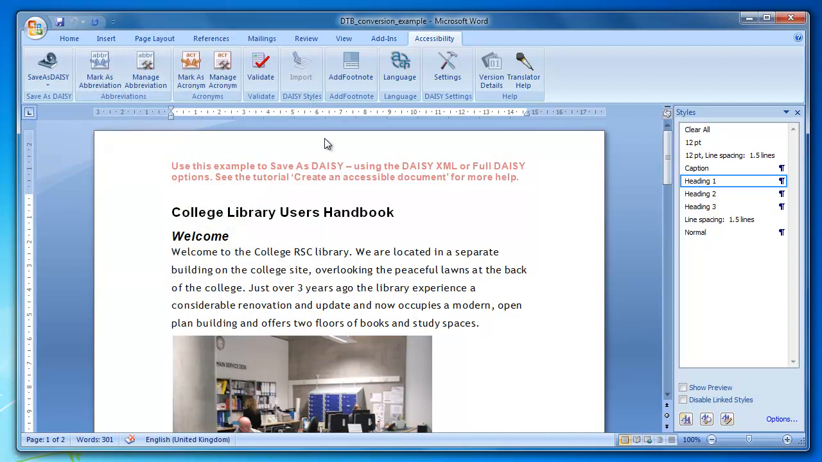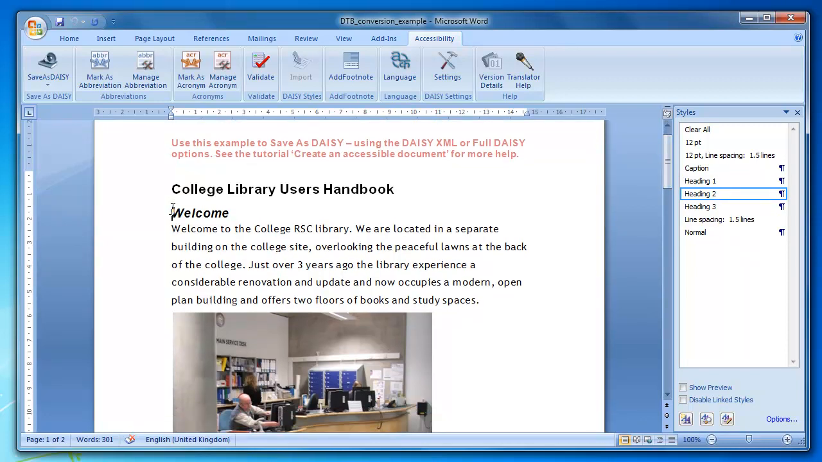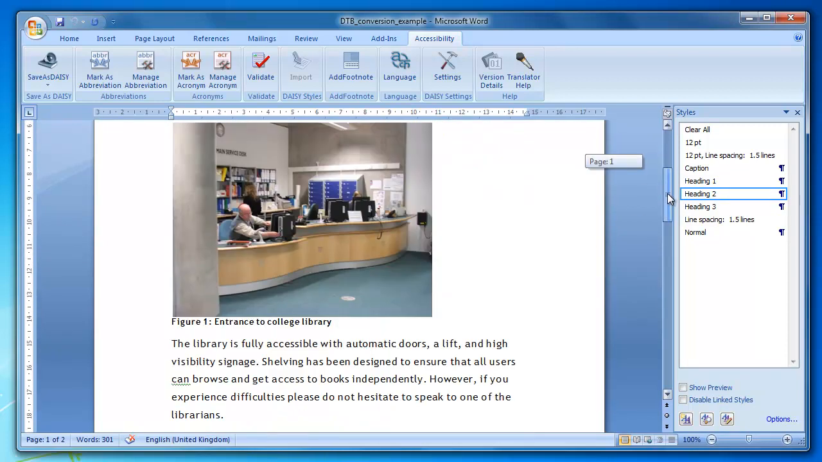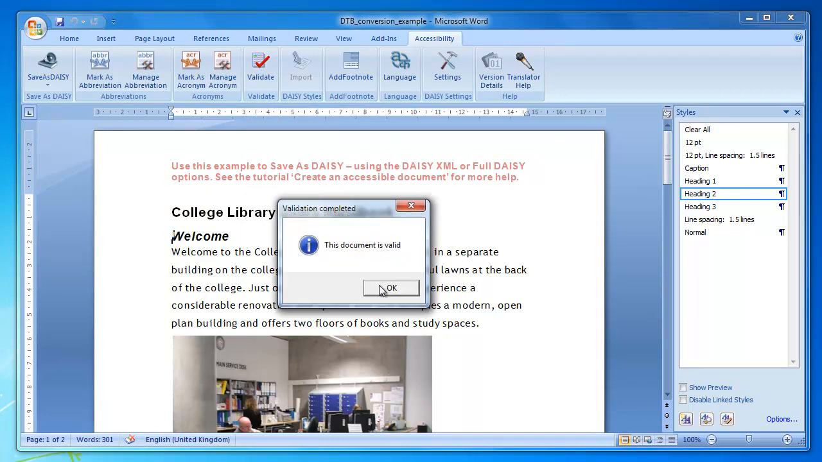So here's our document from the last time, with all the formatting, headings, image tags and page numbers. So let's do a quick check with the validation tool to make sure everything is okay and there are no issues with the document. I'll make sure it's saved first of all. Okay, that seems fine.